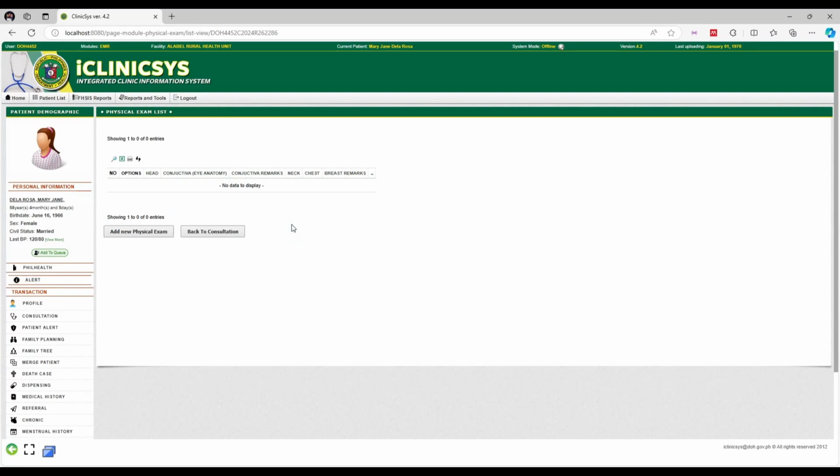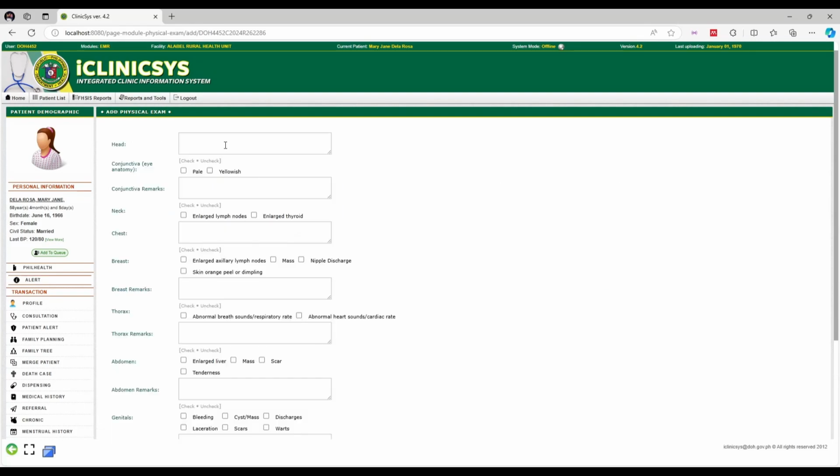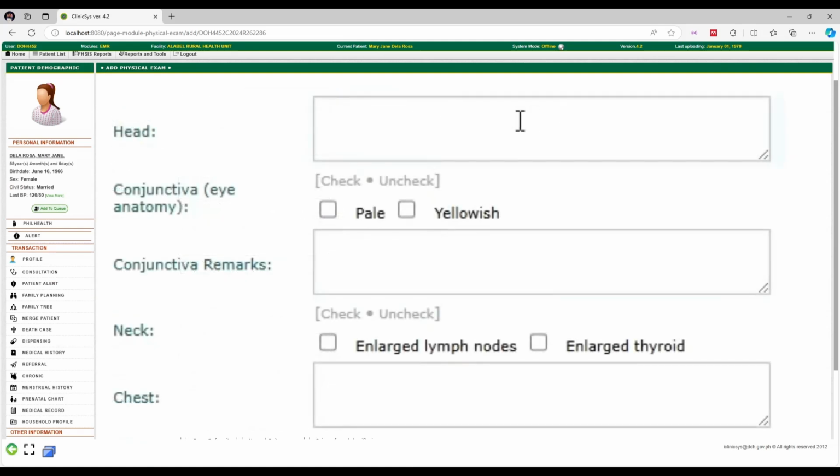Click the Physical Exam button. Click Add New Physical Exam. The remarks boxes you see can be left empty, so long as the preceding section has an option selected. For example, if the abdomen section has an option selected, you can leave the abdomen remarks empty.